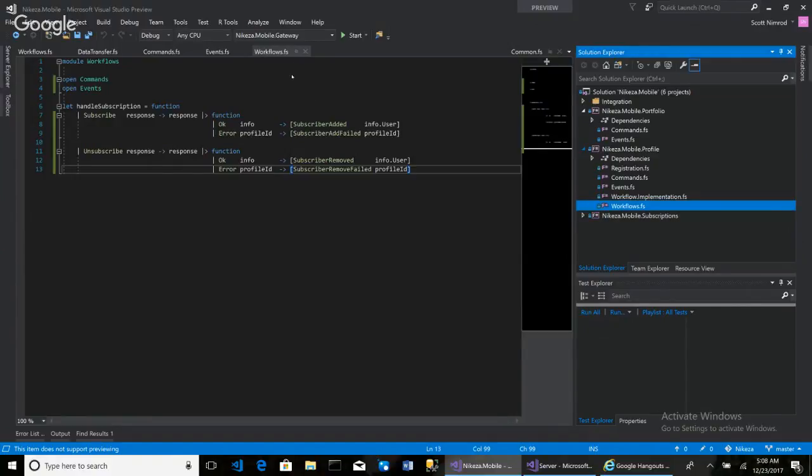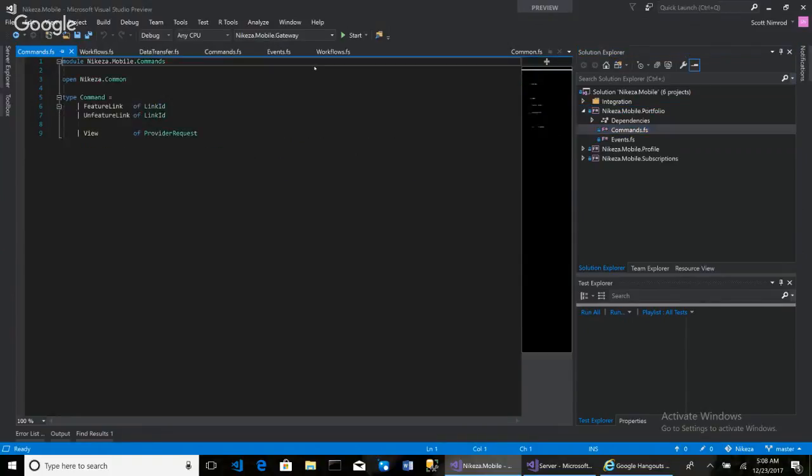If this portfolio becomes involved, then we're going to have workflow.fs and workflow.implementation.fs. What does that mean? Let's revisit the commands. In commands, I have feature link, unfeature link, and view.